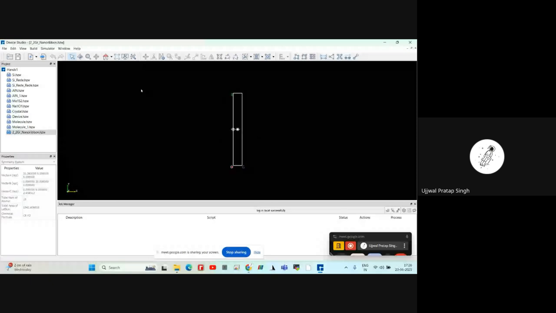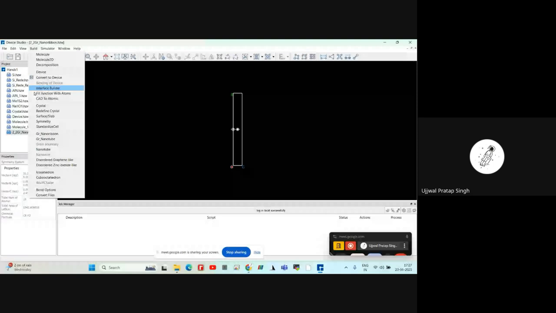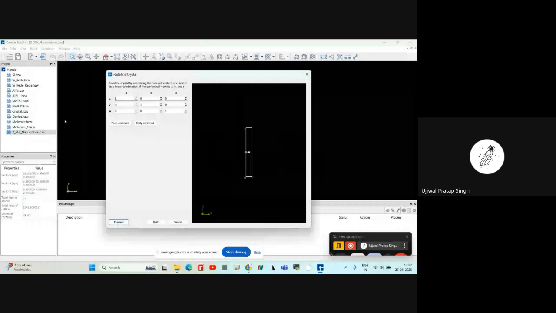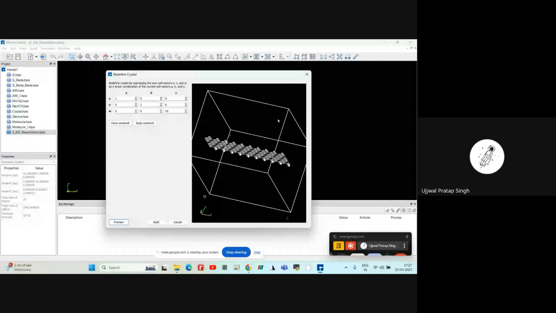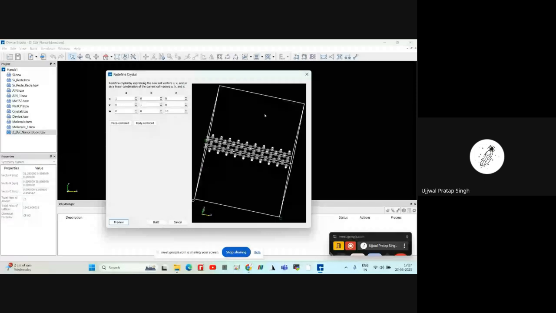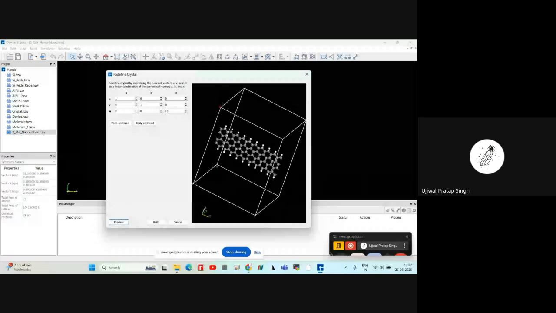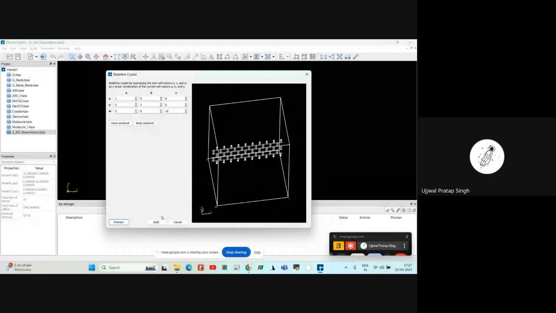If you want to redefine this 2x2 zigzag graphene nano ribbon, click on simulator, build option, then redefine crystal. In the C direction, go for 10 and click on preview. You can see here, it will create the graphene nano ribbon structure. And click on build.